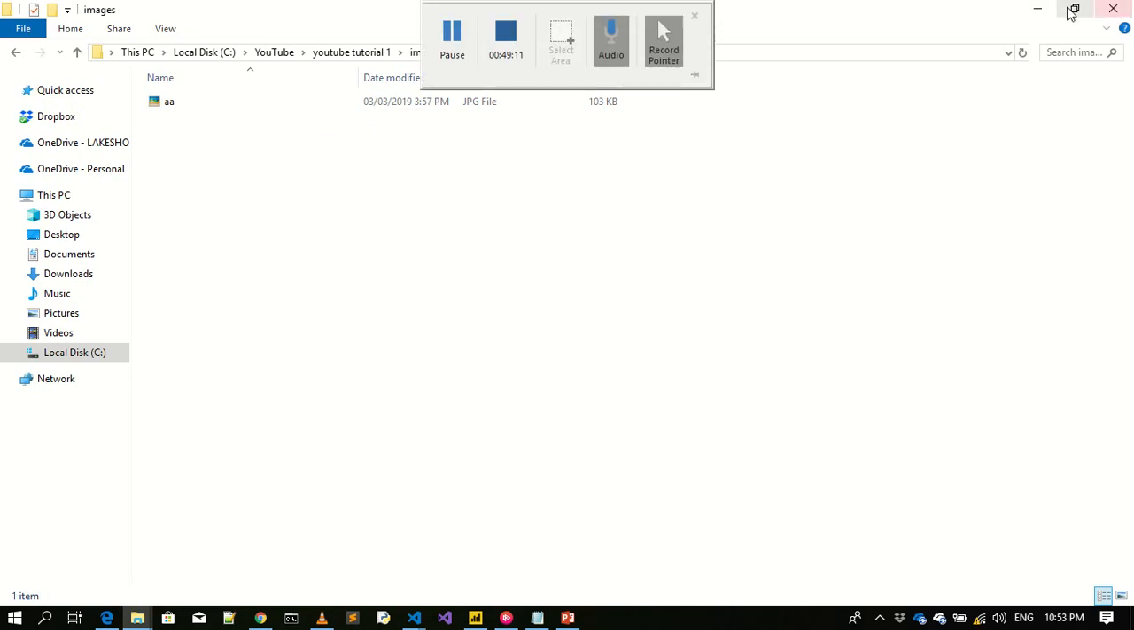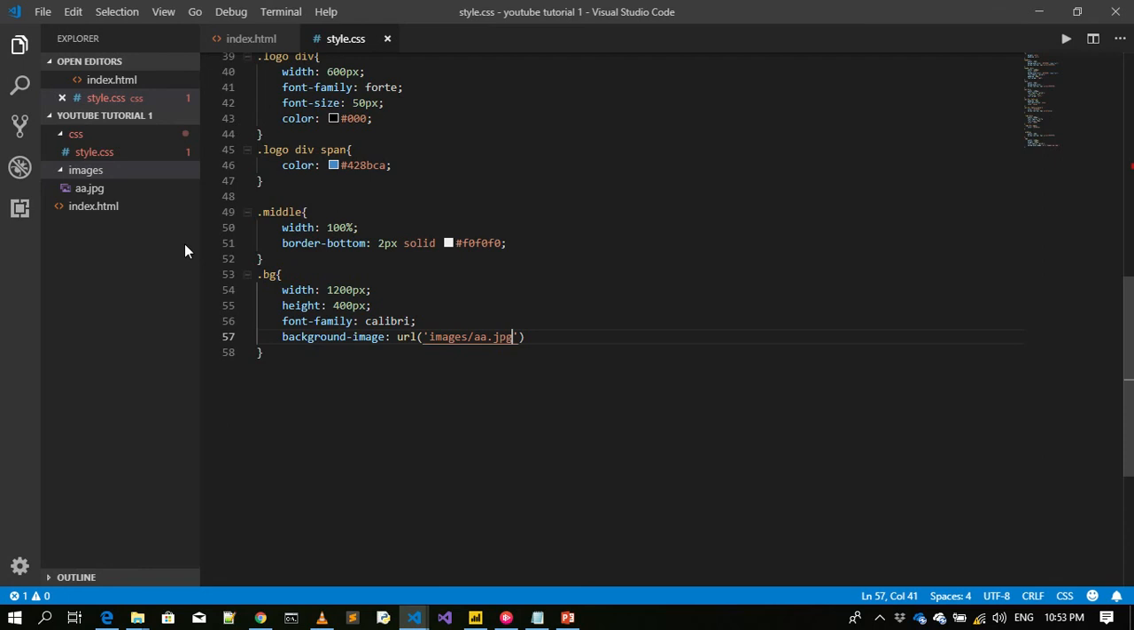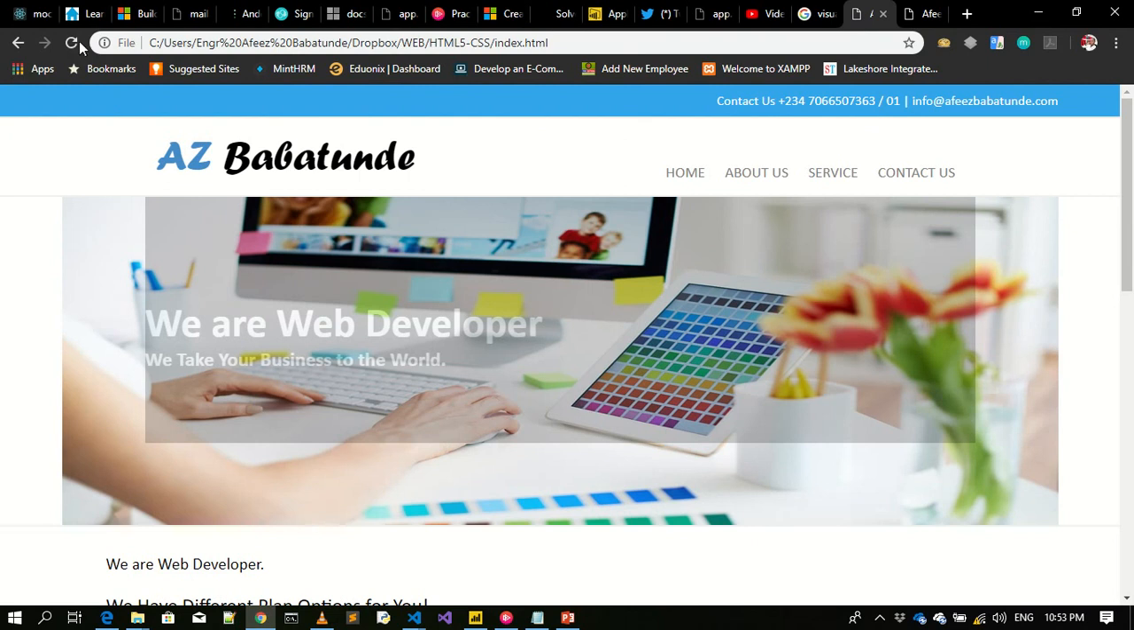The name of the image is AA and it's JPEG. Let me come to this place and call AA.jpg, and save it. So if you look at this now, we assigned some properties to the middle and the background. Let's see how that looks.